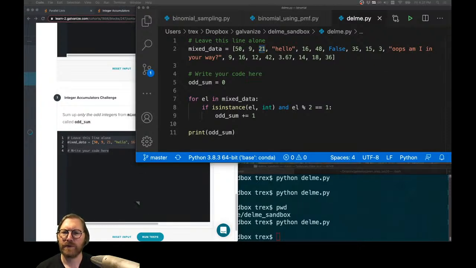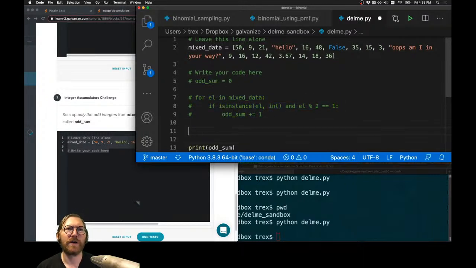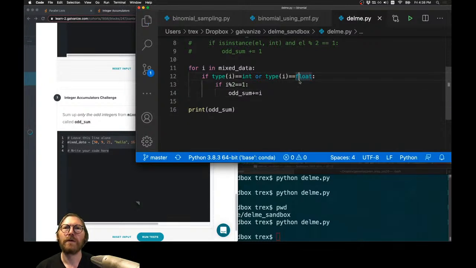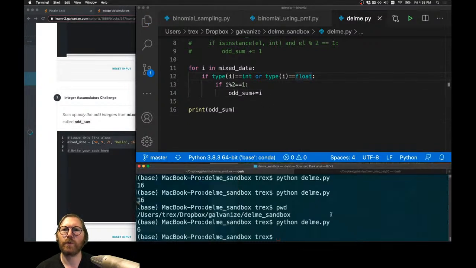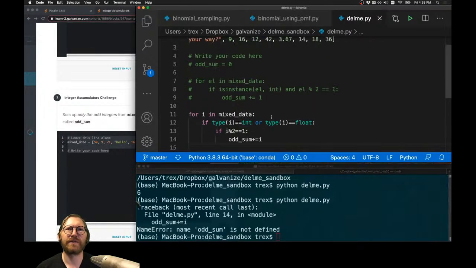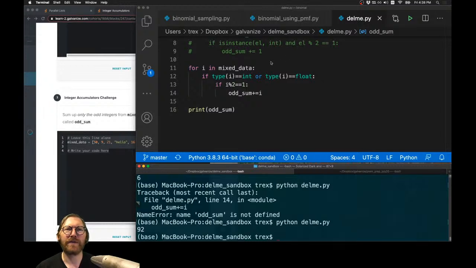So I'm going to paste in another way to do this from one of the students. Let me just see if this gets us where we want to go. Name odd sum is not defined. Oh, need to define odd sum right there. Okay, this is the correct value.